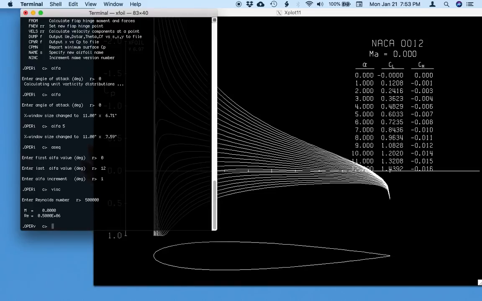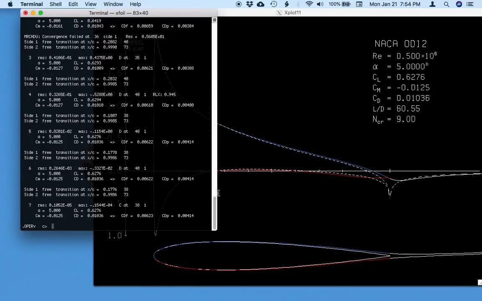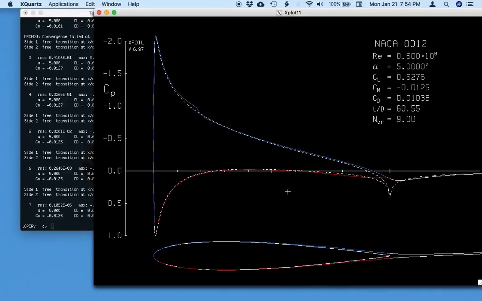Also notice we have an option of setting a Mach number. In this case, we're only going to look at incompressible effects. We'll come back and look at Mach effects later. So now I can rerun this. I'll do this for the angle of attack of 5 again, and now you can see a comparison between the inviscid solution, which is shown in the dashed lines, as well as the viscous solution. You'll notice the blue for the suction surface and the red for the pressure surface, as well as the boundary layer shown between the upper and lower surfaces.